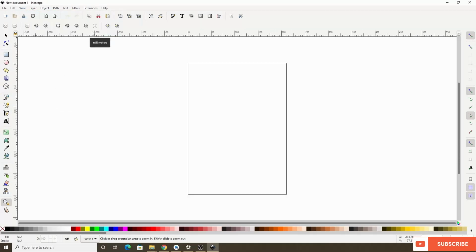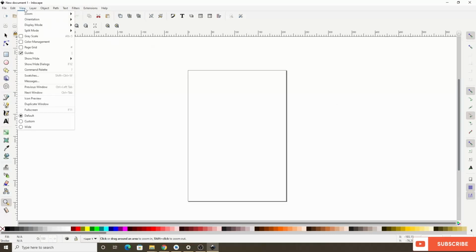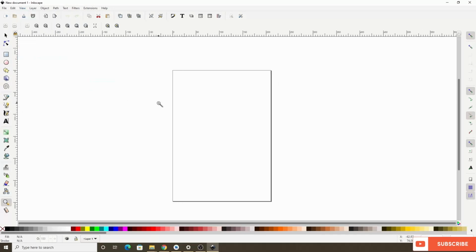To pan or scroll around the canvas, we also have a few options we can use. First, we can use the scroll bars on the bottom and right sides of the canvas. If you don't see these, you can go to View, Show Hide, Scroll Bars. Another way to pan is to hold Ctrl and use the arrow keys.